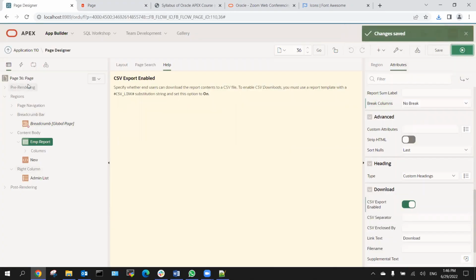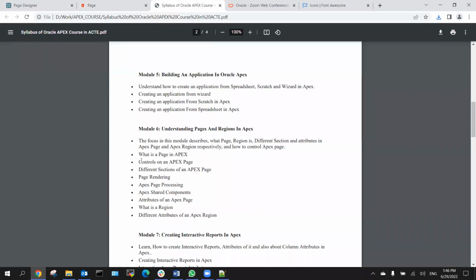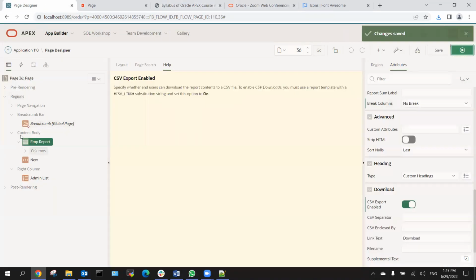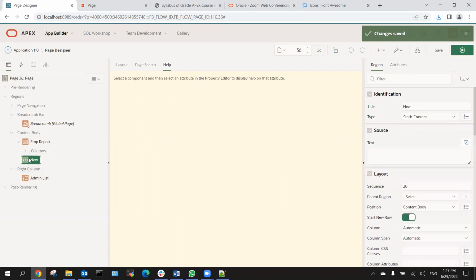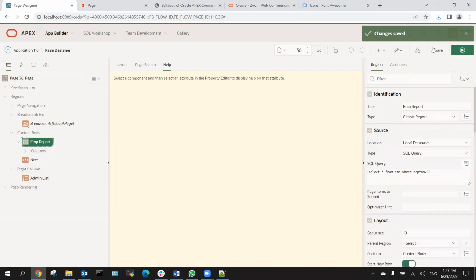All right, let's move to another type of region, right? I think we know about page. We have the page section here, and also we have dynamic actions on the page, right? What are the dynamic actions? Can you explain them?